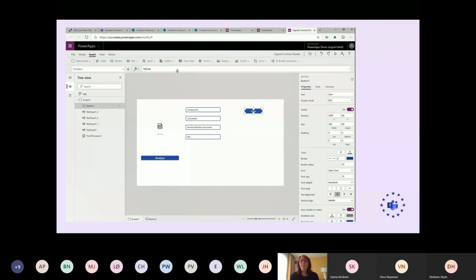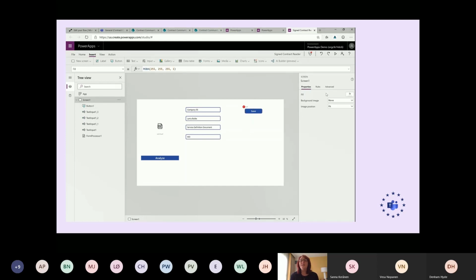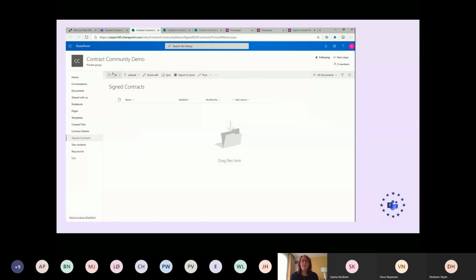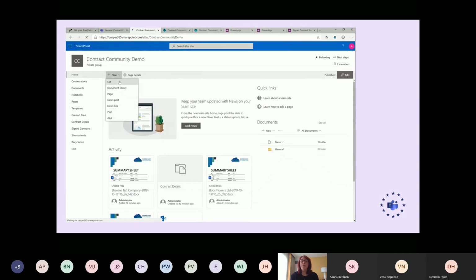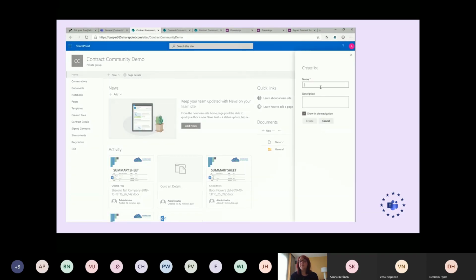So then we're going to have a save button, and we're going to do a patch into the SharePoint list. So again, we haven't created a SharePoint list, so we do need to jump out of the Power App and just go and create that SharePoint list to put the data into. So we've got the signed contract where the document will live, but we now need a list to hold the contract data. So this is the live data that came back once we finally got it signed.